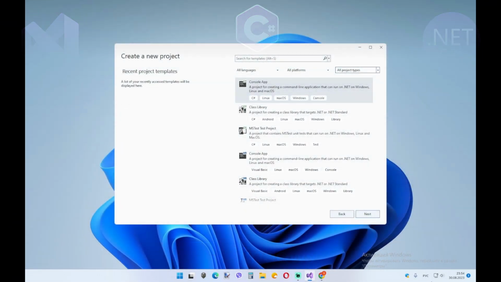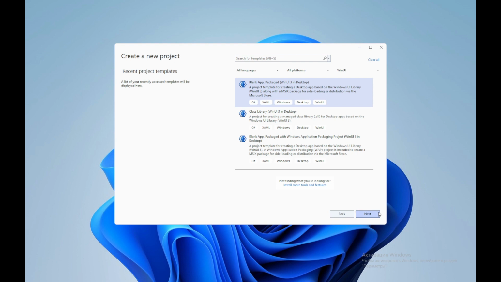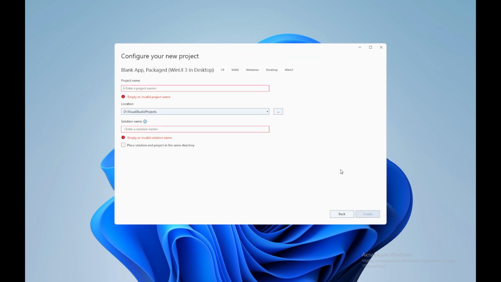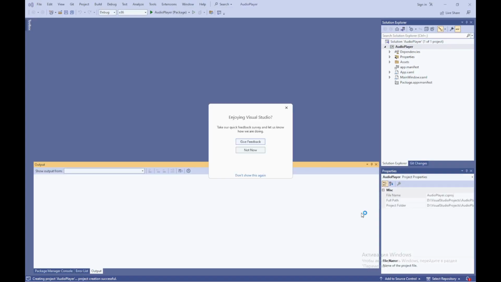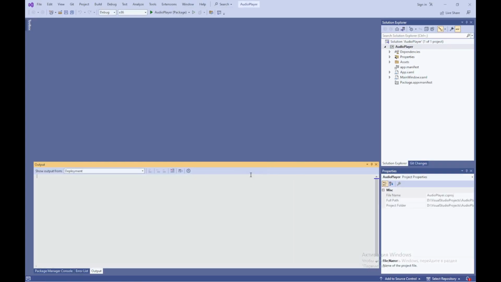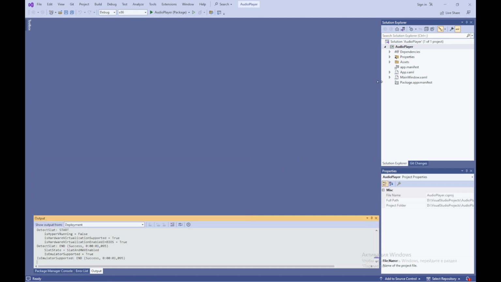Before we dive into coding, let's create a new project in Visual Studio. We'll choose the WinUI template, which will allow us to create a beautiful and user-friendly interface. Great, the project is created. Today, we're starting with developing the main menu. Let's jump right into the code.